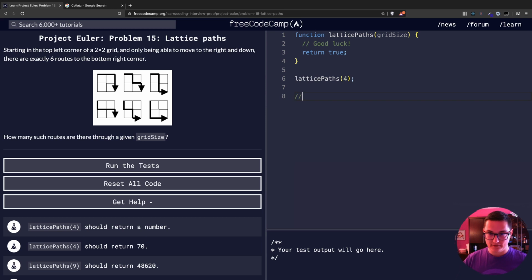Let me write this down. For a 2x2, do we have tuples in JS? I solved it with arrays of positions like x0, y0, and a start. Tuples, not sure. I don't really know what those are also.